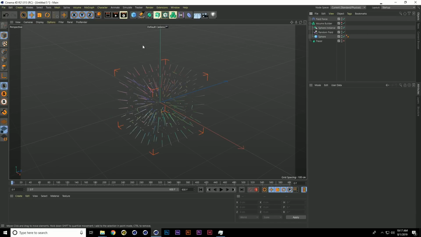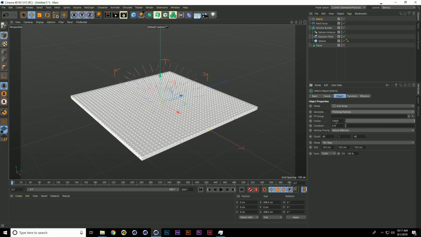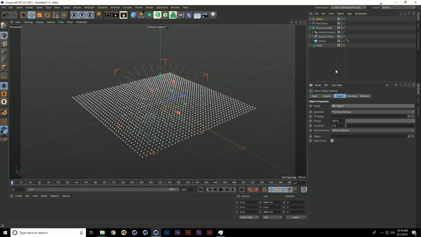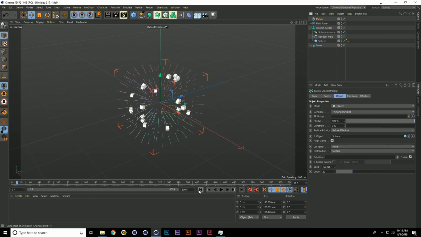I want to emit using a surface. The easiest way to emit Thinking Particles using a surface is to create a Matrix object, set it to emit Thinking Particles, and drop the object you want it to emit from. I need to set this to Object, of course, and drag this little guy in here. And in theory, we will get particles which are generated on the surface.